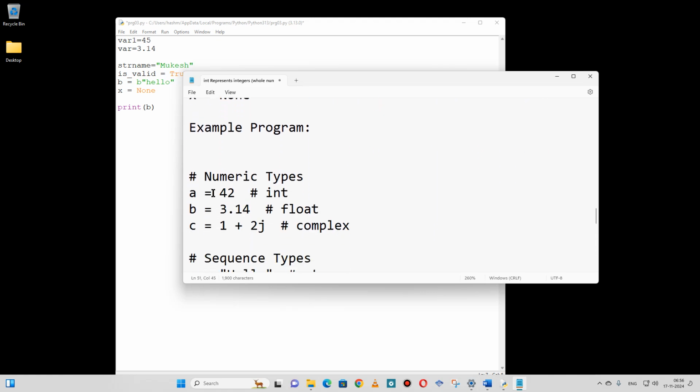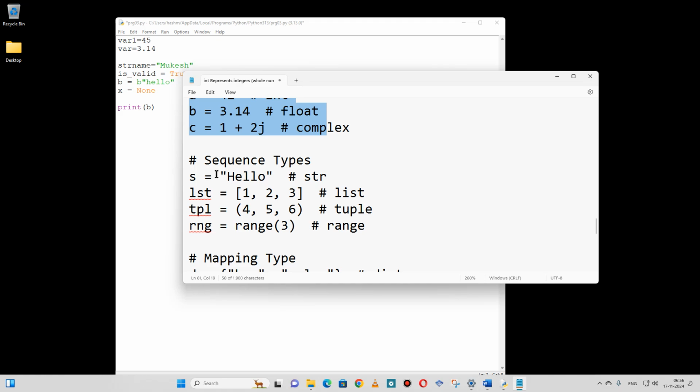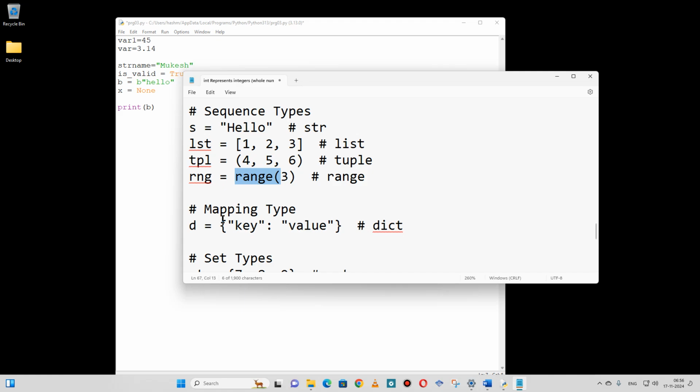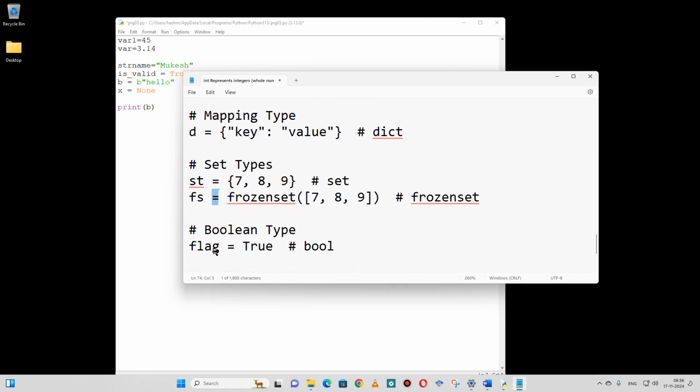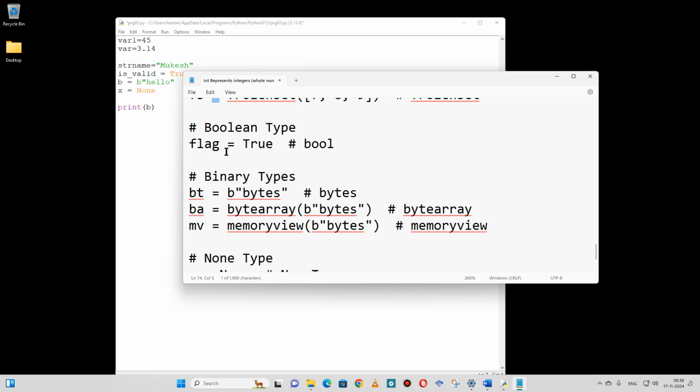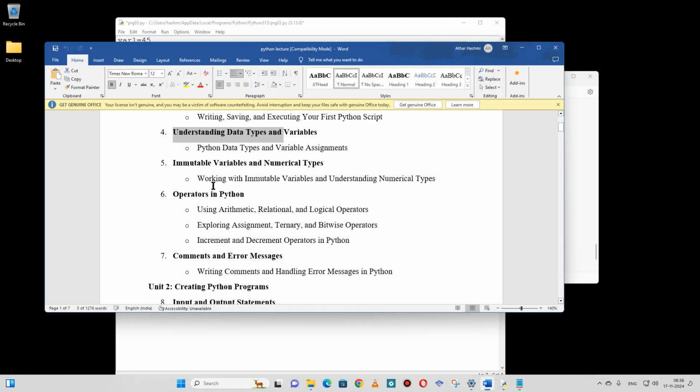Now we have also one example program. For numeric, as you can see here, this will become integer, this is floating, this is complex. In sequence you can write like hello, this is list and tuple and range. In mapping types you can write dictionary. This is called mapping. So remember, mapping and dictionary are the same topic in Python programming. These are the set examples, simple set or frozen set. Then we have boolean type. So in this manner you can write a program and understand what data types and variable assignments are in Python programming. So I hope you like the lecture.